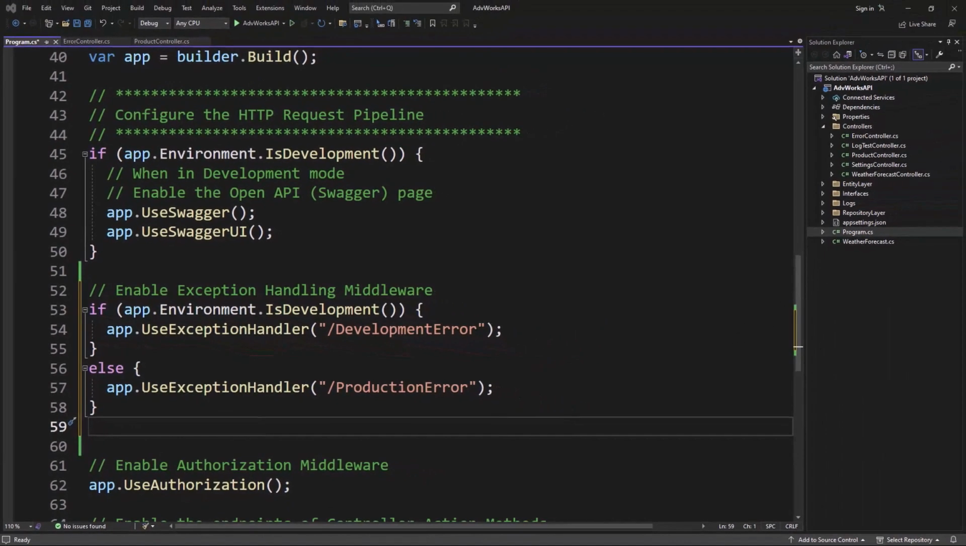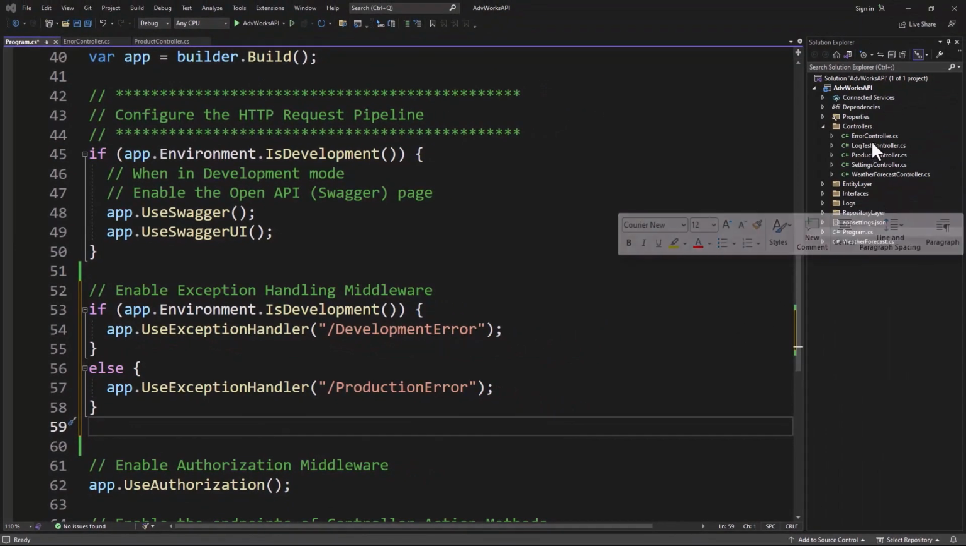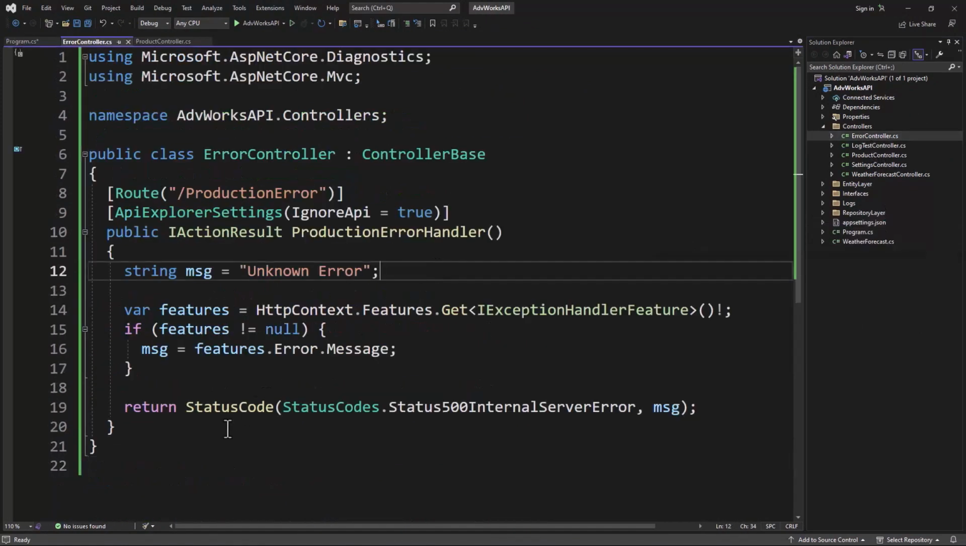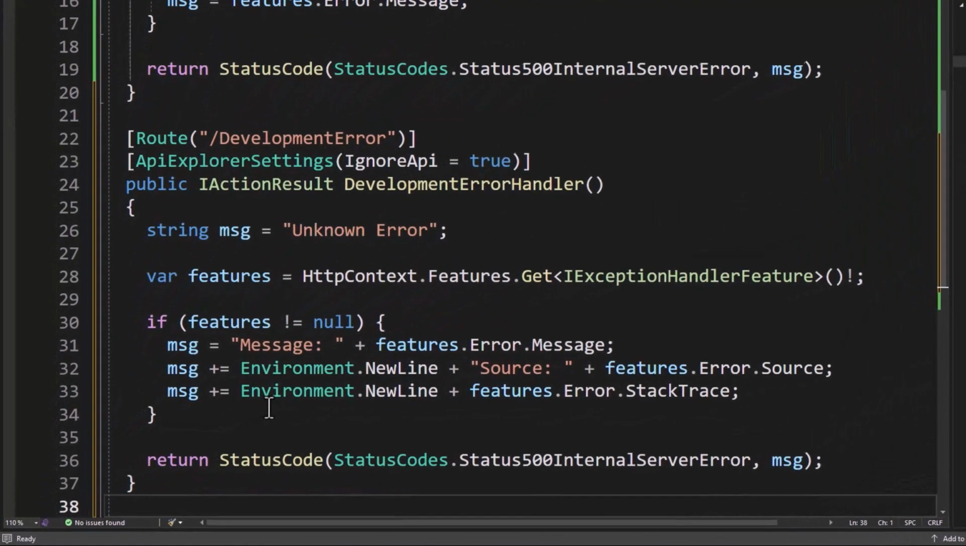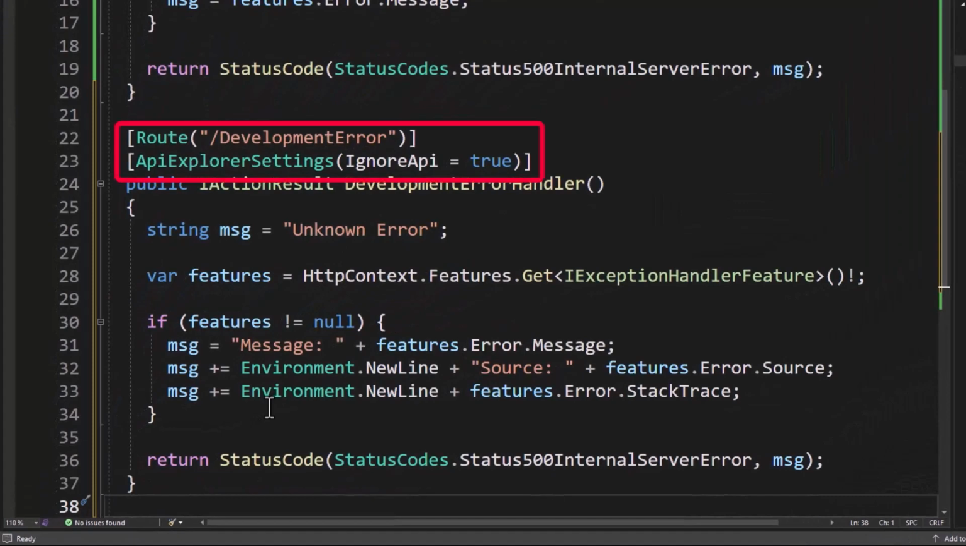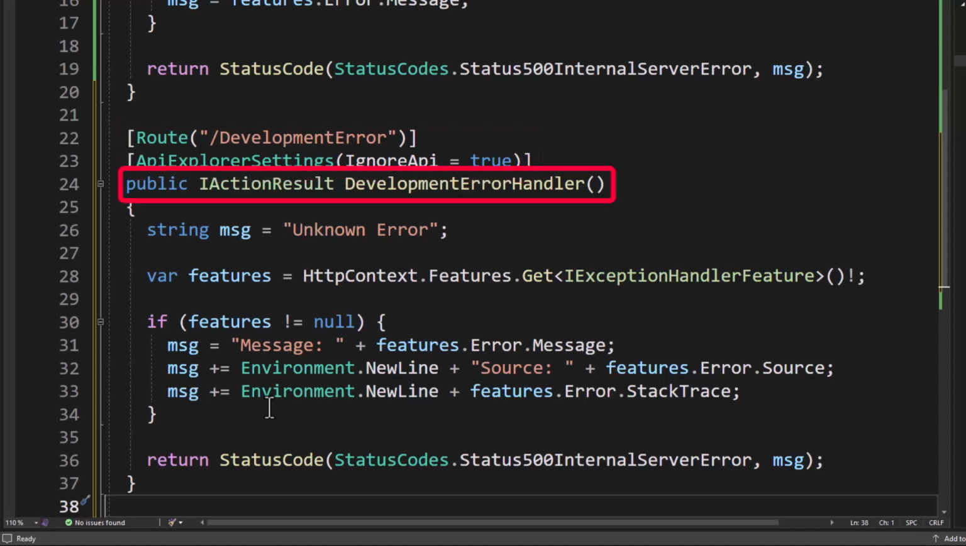So what we're going to do is go back over to our error controller here, and we're going to add another route. So you can see the route here is /development error. Again, turn off the ignore API. We don't want any APIs to be generated into Swagger. Public IActionResult development error handler.